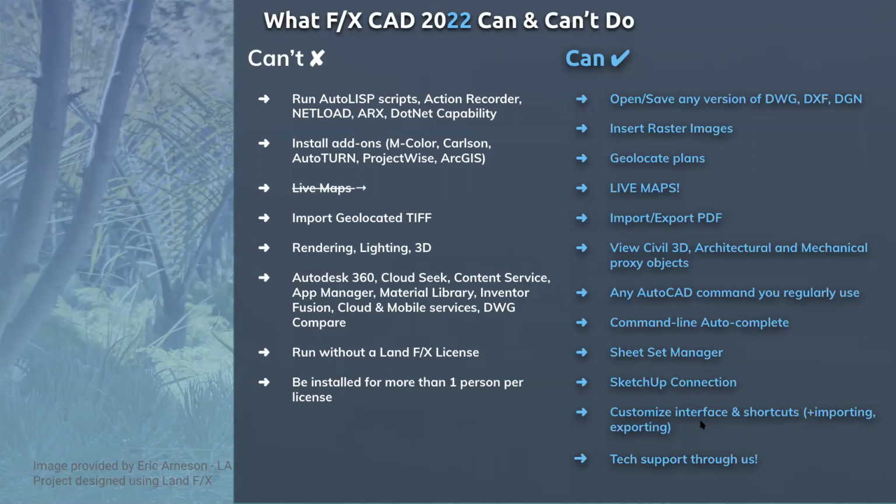Yes, you can customize the interface and the ribbons, and we actually have a whole webinar on it and a power tip if you want to learn how to do that. So you can take what we do and go even further with it. Plus, you can import and export any of those customizations between versions. And of course, I just want to drill it in, that tech support through us.